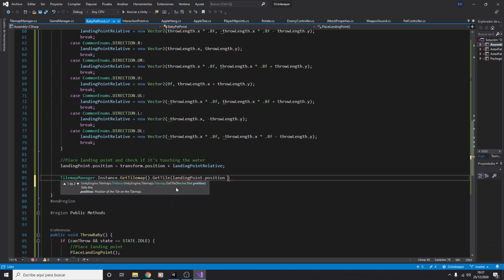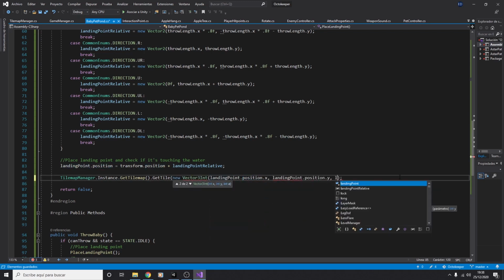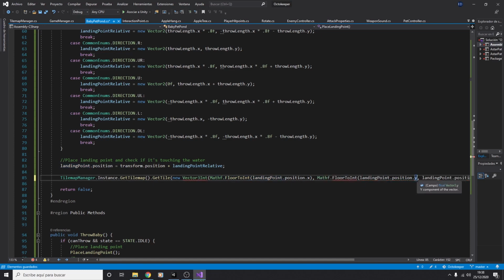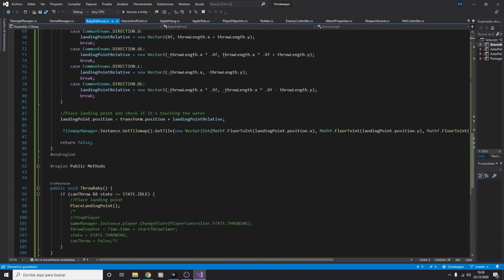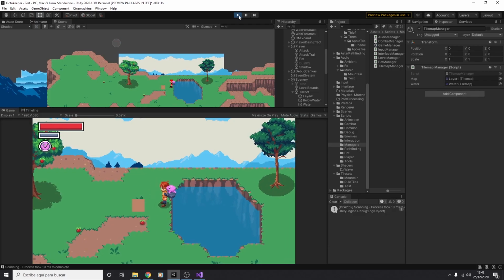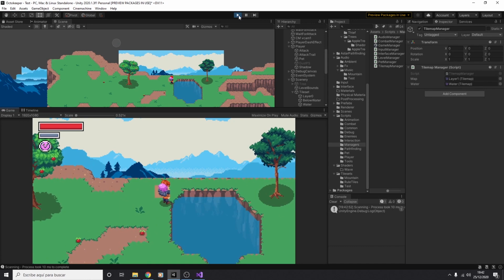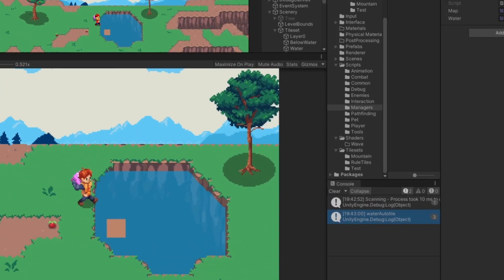Once the landing point is determined, I needed to check if there is a water tile in its position. For the prototype I made a tile map manager that holds the information of the tile map. Passing a position to this tile map, I can check if there is a water tile in it. To test this tile detection, I made a debug message in Unity's console. Whenever the landing point is in a water tile, the console will print a message.